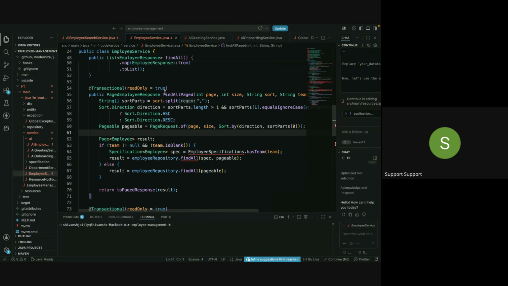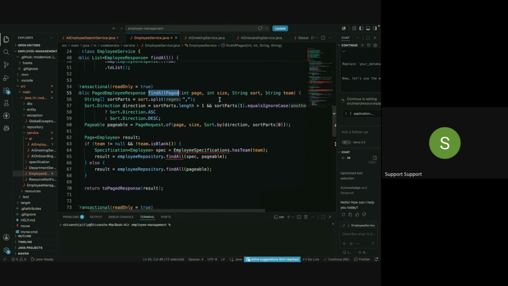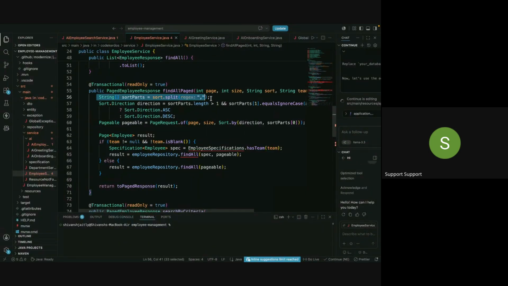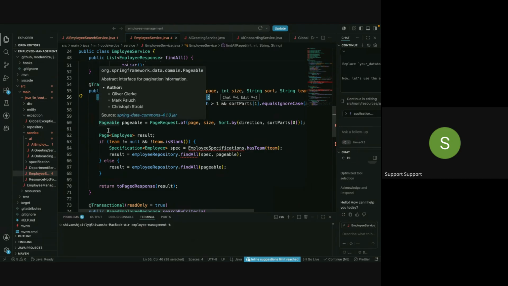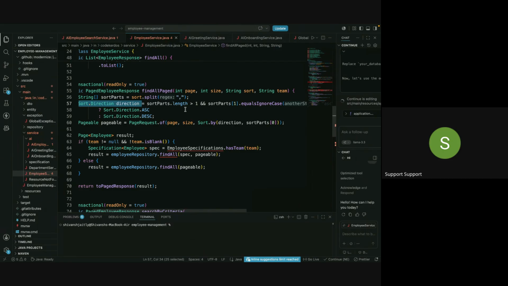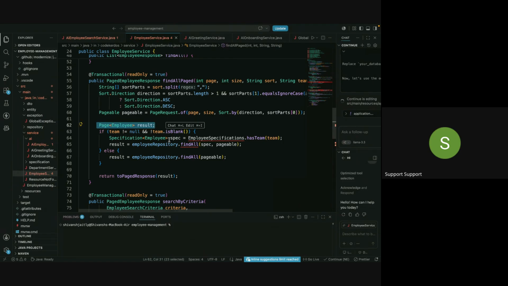Then again we have this find all paged. If you want to find with the page, we are taking page size, string, then whatever the terms. Inside the sort parts we split this and sort the directions. Inside this direction we are setting the length. If its length is greater than 1 and we have something, then move either ascending or descending, just for sorting the particular page. Simple. Then inside the result we are going to display the specification class. We need to complete it, and inside the repository we need to add a method, which we still need to do.